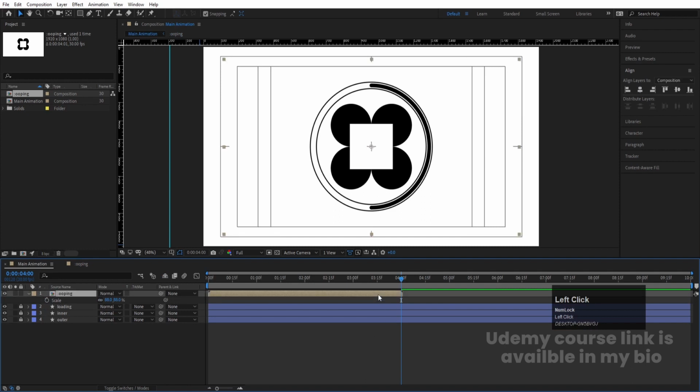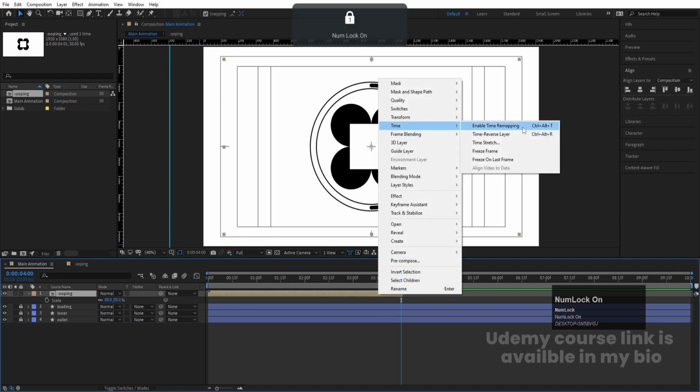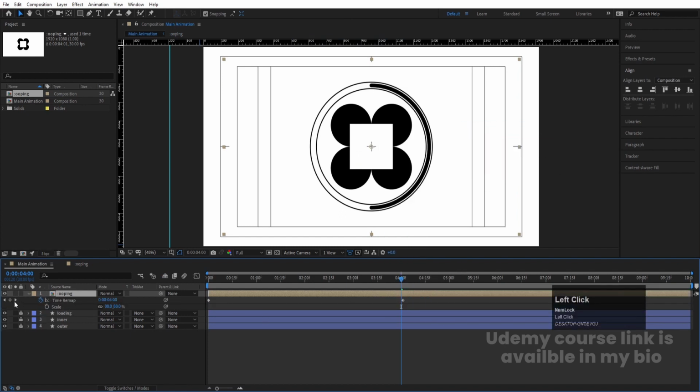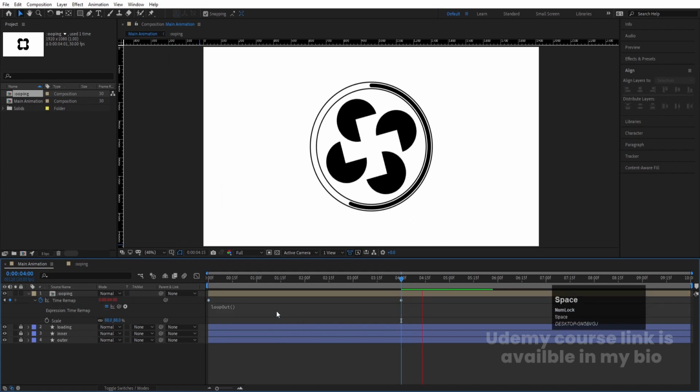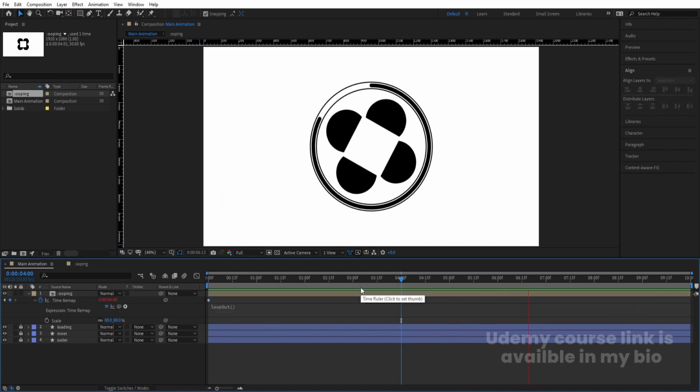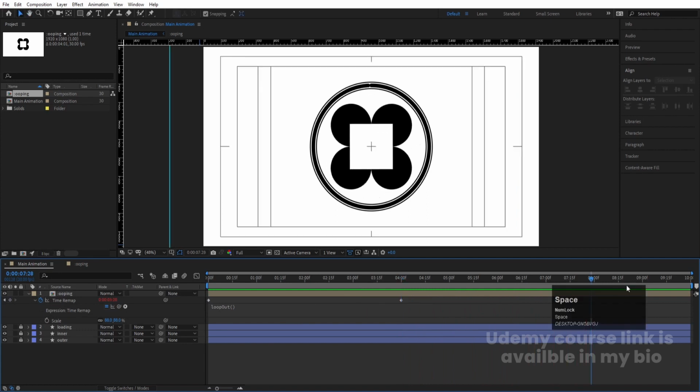Now select this layer, right click, go to time and choose enable time remapping. So click on it, and we will create one keyframe, and we will delete this last keyframe over here, and simply alt click on the stopwatch, and you can type the loopOut expression on it. So now what will happen, you will get this animation continuously like this.